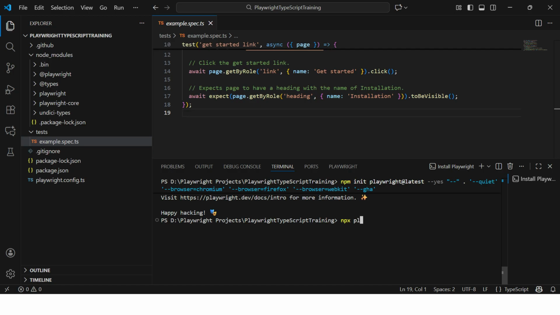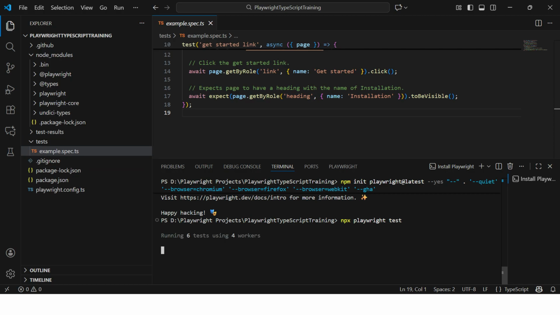npx playwright test. Because we only have one script and I want to run that script, I am not specifying the script name. Just hit enter. You can see all your executions happening for three browsers. So we have two test cases but three browsers, so it will actually be six total test cases.